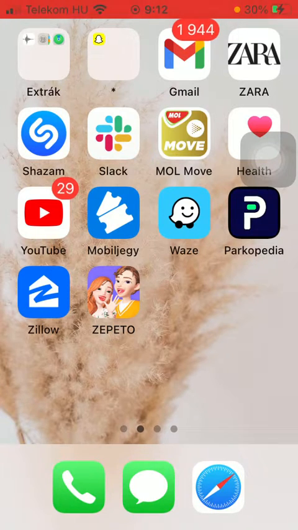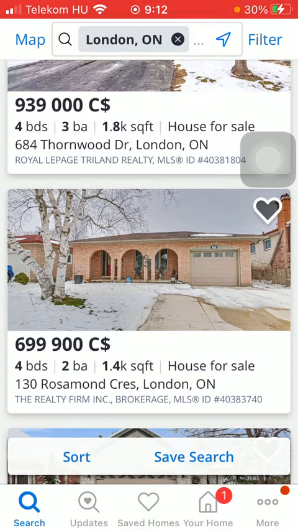First of all, open the app on your phone. Tap on the search button down below in the left side corner of the screen and then click on the search bar at the top to type in your location. After that, select a property you are interested in.